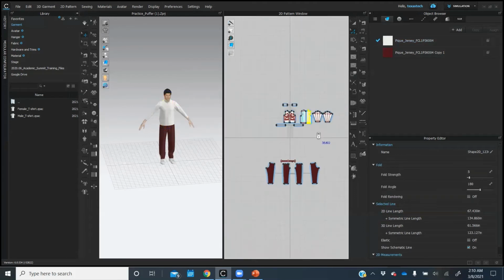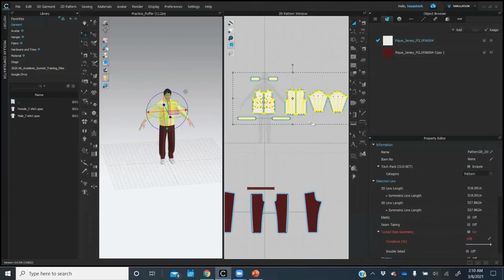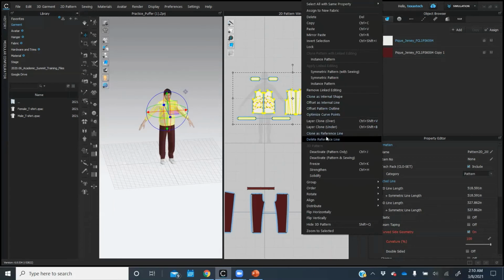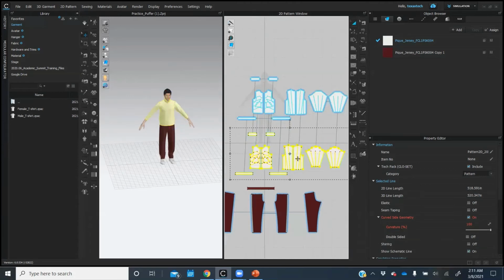So all things are good now. So now what I can do, let's select all the pattern pieces, right click any of those, choose the layer clone under, and then we just put it here. So we have 2 sets of pattern pieces.